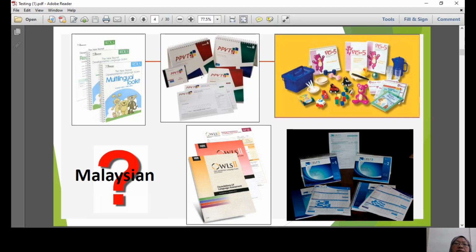These are the tests available in the market. You can see that there is the RDLS, the one that we just discussed, and then we have the PPVT, Peabody Picture Vocabulary Test. We have the PLS, Preschool Language Scale. We have the OLS, it's a writing test, and we also have the KELF. KELF is like RDLS, in a sense, it tests grammar. What about Malaysia? We don't have a tool in Malaysia to do that.